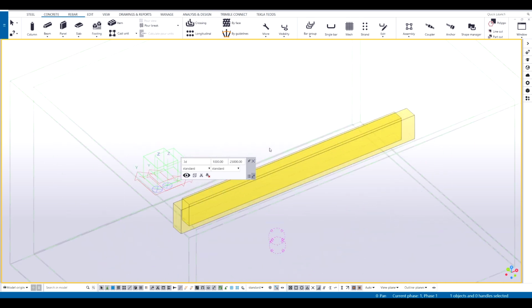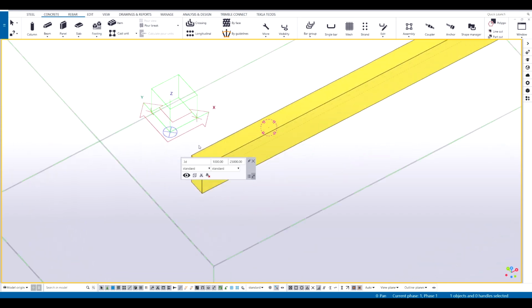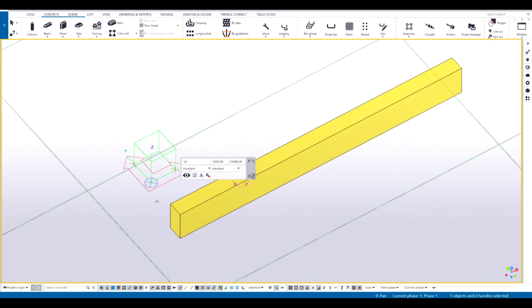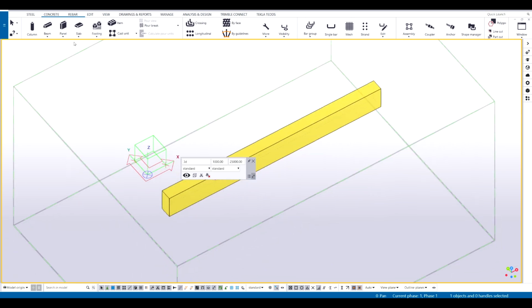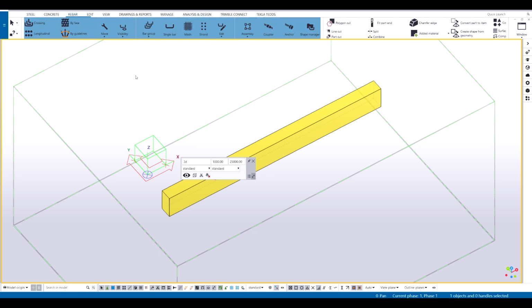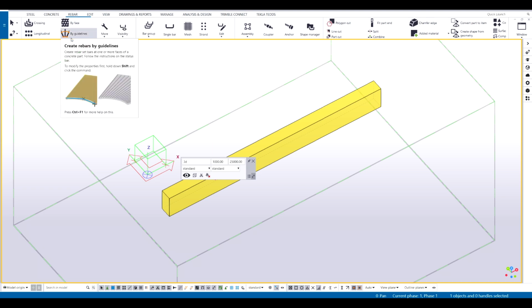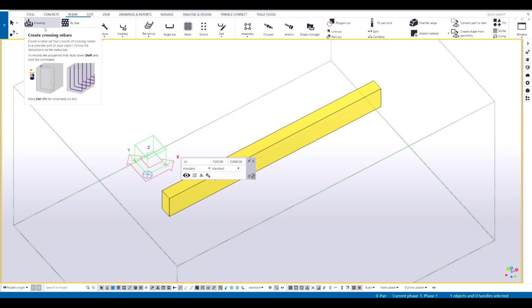So I have to reinforce this beam, okay? And I have a few connections that go into the beam as well. So let's start with it, and we'll see as we go. So I go to rebar here. Then I have crossing, longitudinal, biface, and pi guidelines. So let's start with crossing.